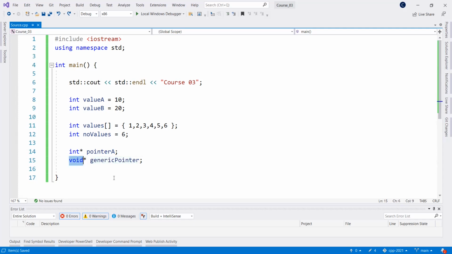And in order to use it to actually read something from there, remember the cast operator. So right now I want to print the value of A. So I will do cout, endl.